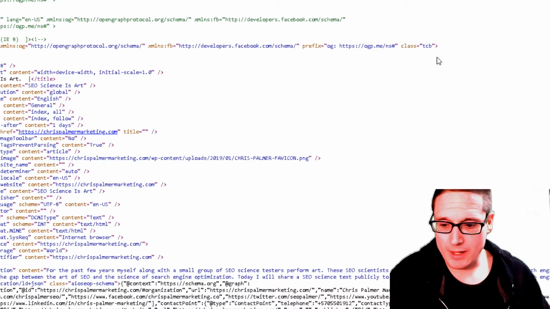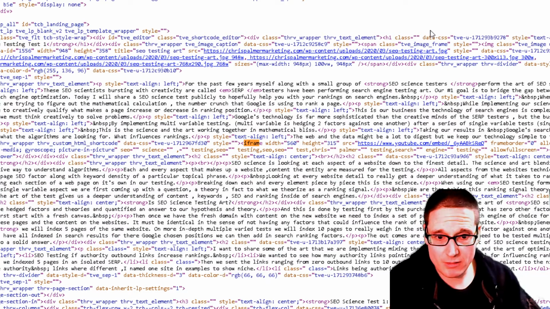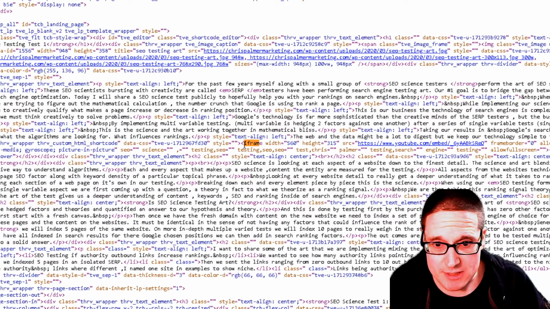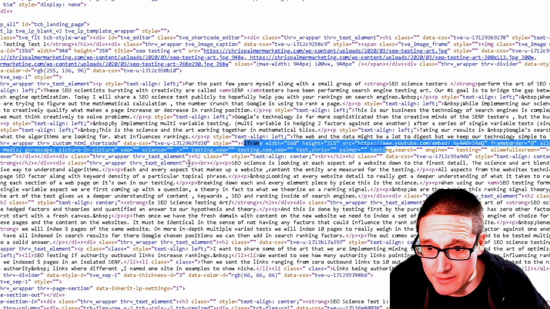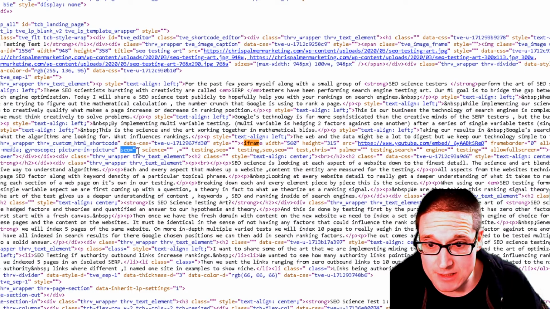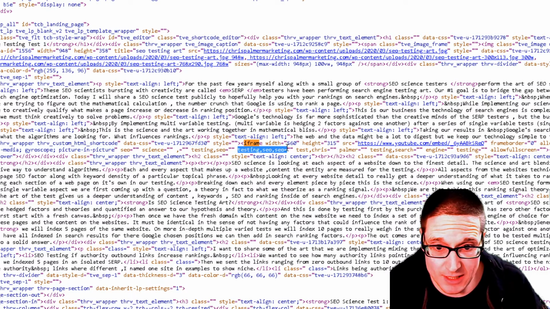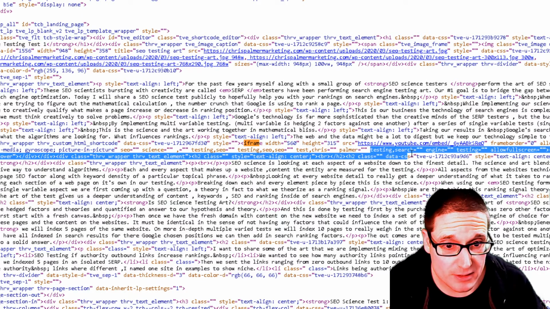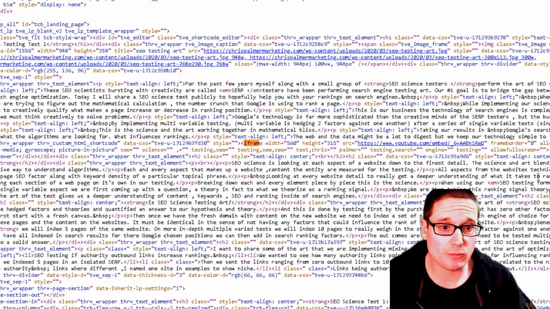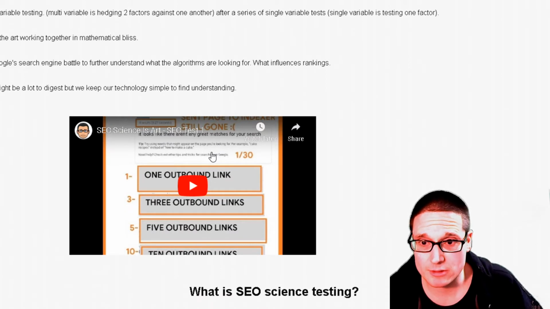So we go to Control F and we search for iframe. I want to show you the iframe of the video. Here's the iframe of the video. See these words that are inside of the parentheses? I added these: SEO science, testing SEO, SEO test, Chris Palmer, testing search engine testing. And this is inside of the iframe, so you cannot see it on the page.